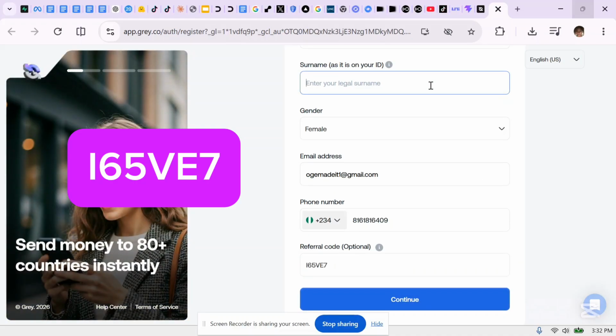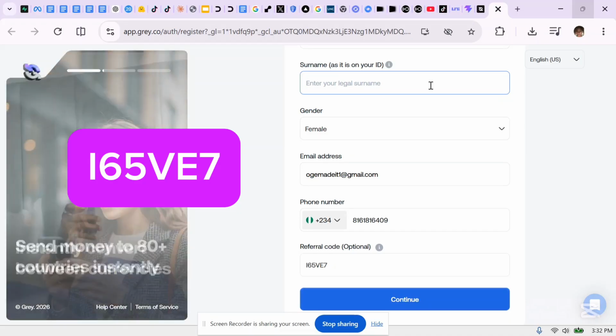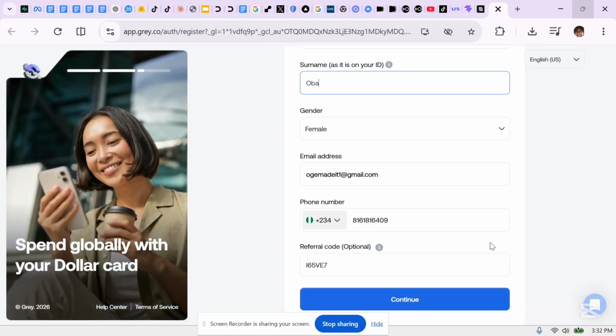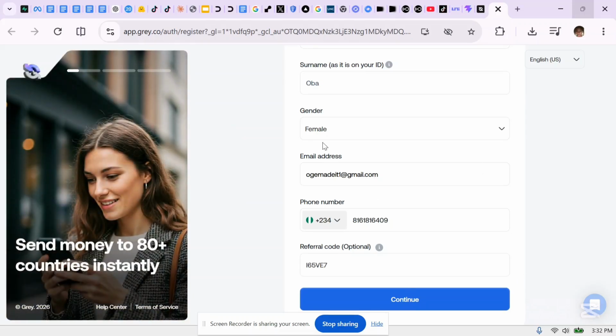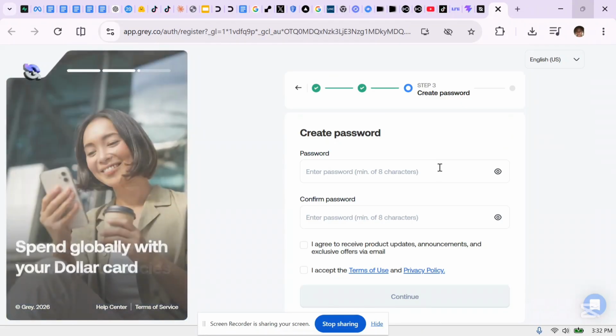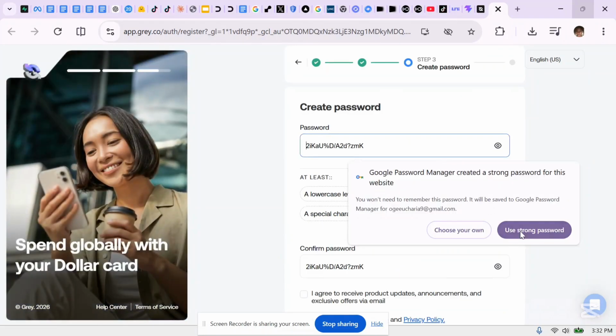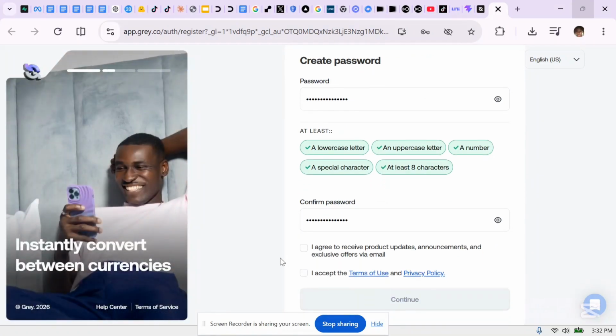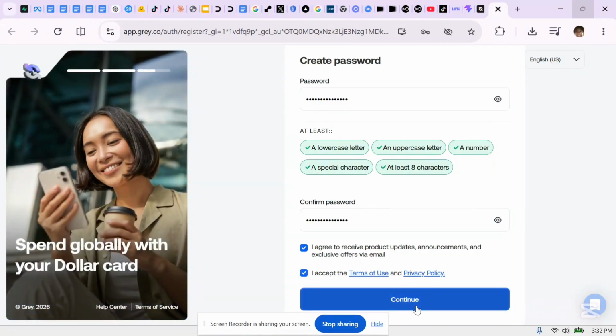Oh, surname. You can just put anything. I'm not going to verify this account anyway, but for you, make sure that everything you are filling is what is in the document that you want to use to verify. I'll click on continue. Now I'm just going to use a random password. Then click on I agree and I accept, then continue.